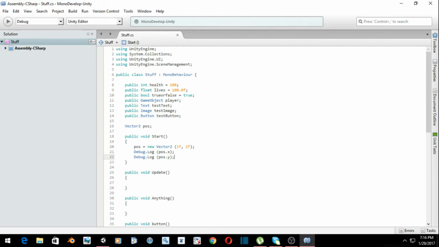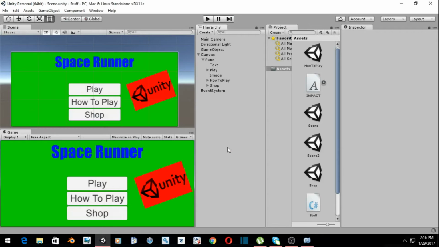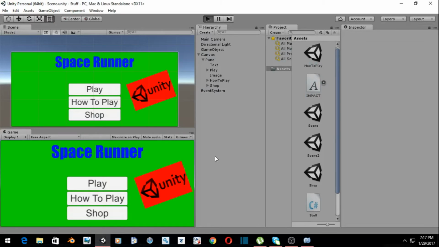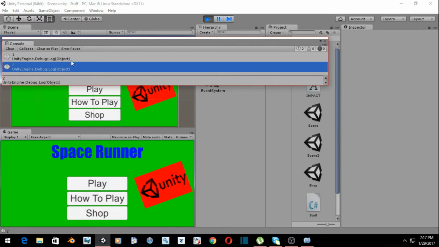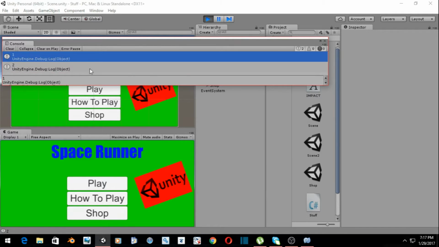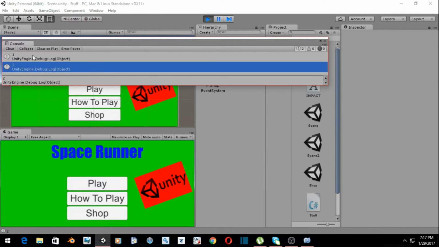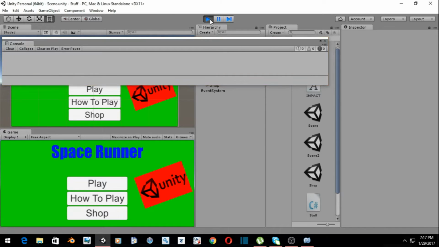So if you Ctrl+S this script, you come back into the Unity editor, wait for it to recompile, and then press play. Down here, at the bottom line, there's going to be some writing in the bottom left corner. If you click on it, you see it says 1 and 2. This is the X position and the Y position, and these are the two different values of Vector2.